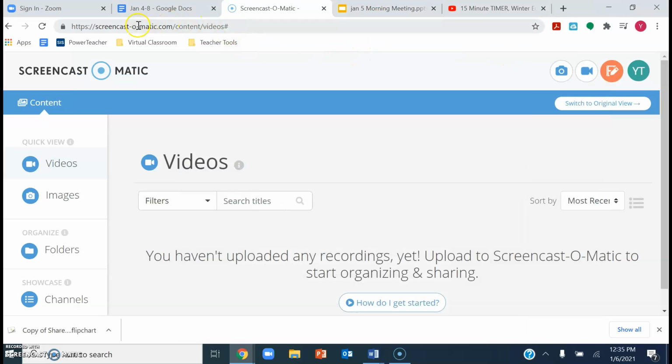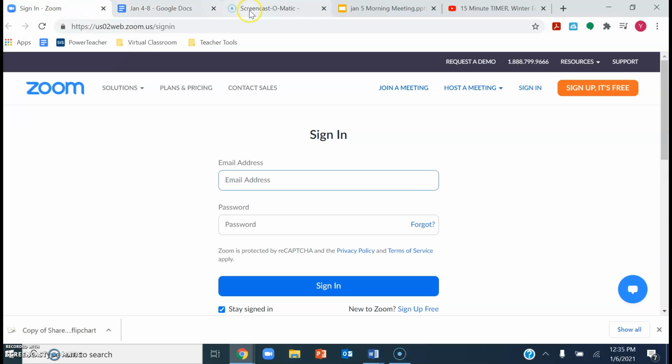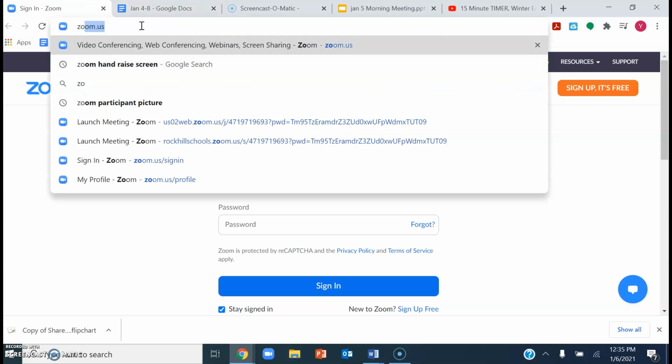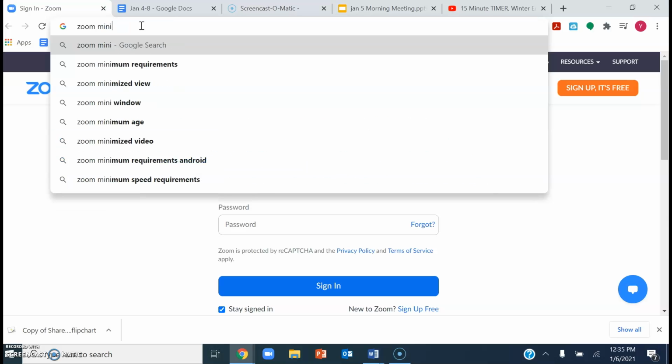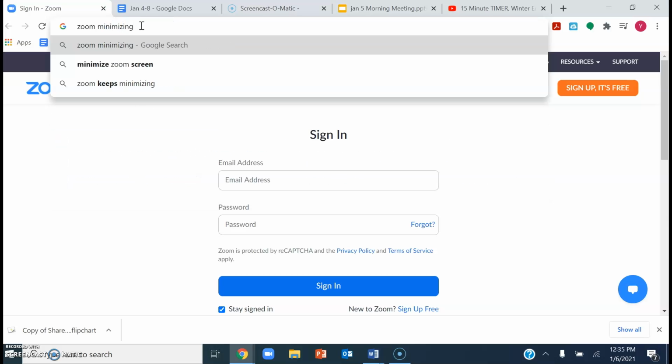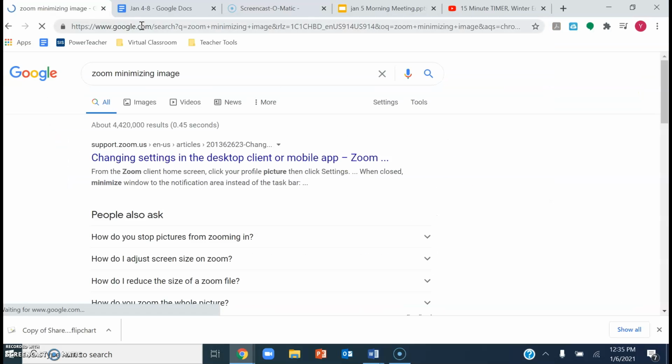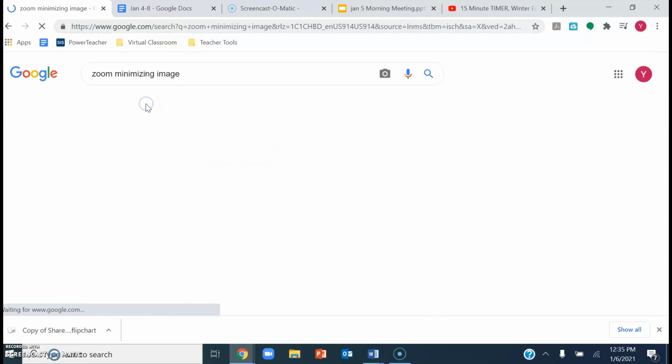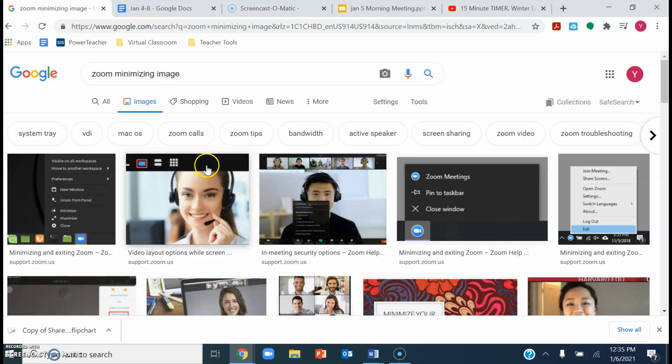So the first thing is Zoom. If we are in Zoom, the very first thing is for your child to be able to make me small. So the best way I can explain it to you is to show you.